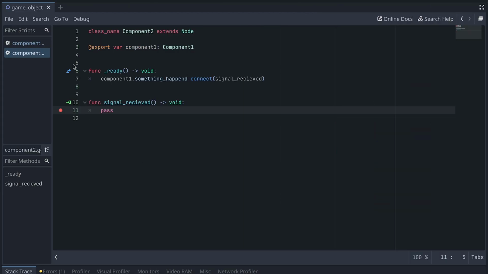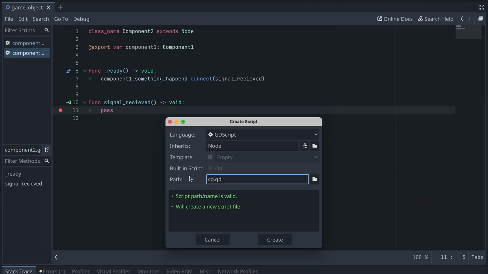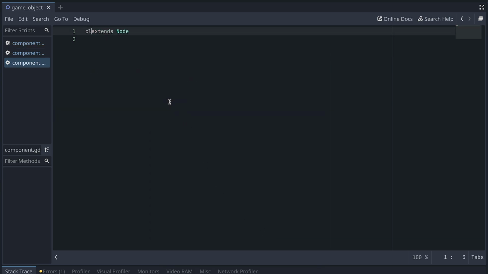In this video, I'll be creating a base scene for the components, because I think I want more flexibility when it comes to my game objects, especially if I don't want to use components for absolutely everything in them.